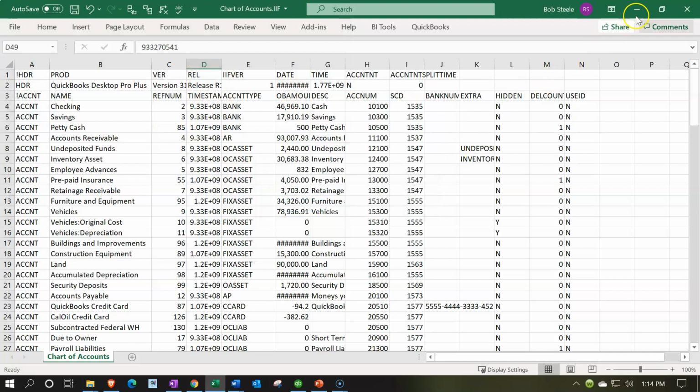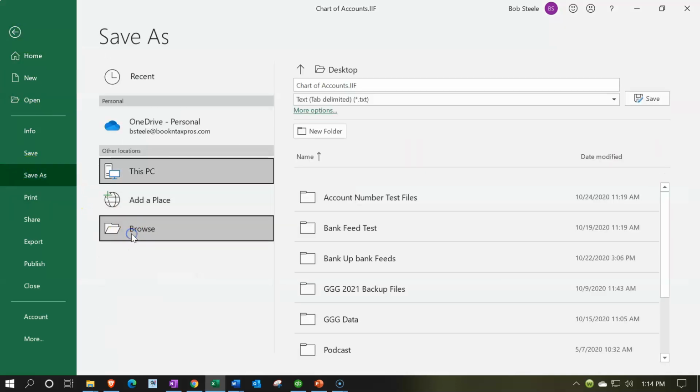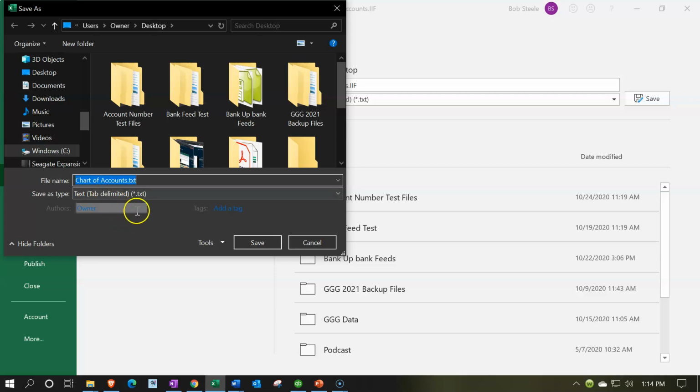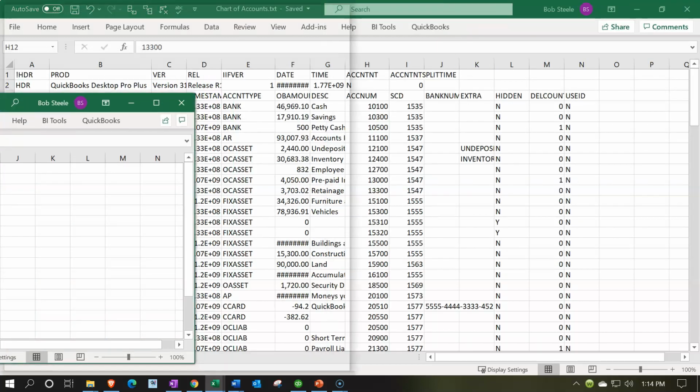Well, I could say, okay, let's go ahead and save it as a text file. And then I'll just copy and paste the changes that I have here into the IIF file. So I'm going to say file, and then save as, browse, and I'm going to save it just as a text file. I'm going to put it on the desktop as well. And then I'm going to open up another Excel file. And you'd only need to do this if you're having problems saving it as that IIF.